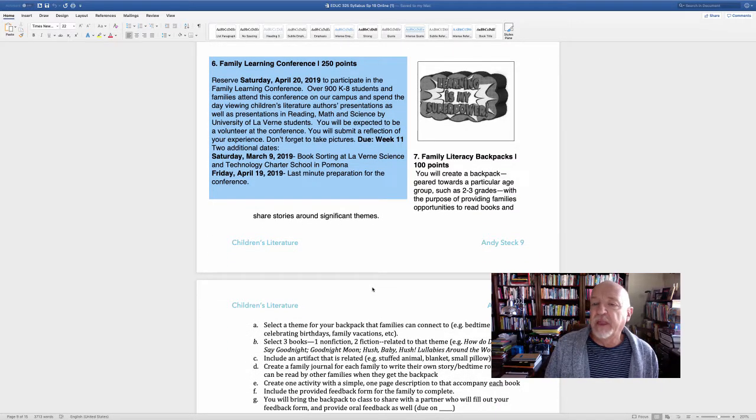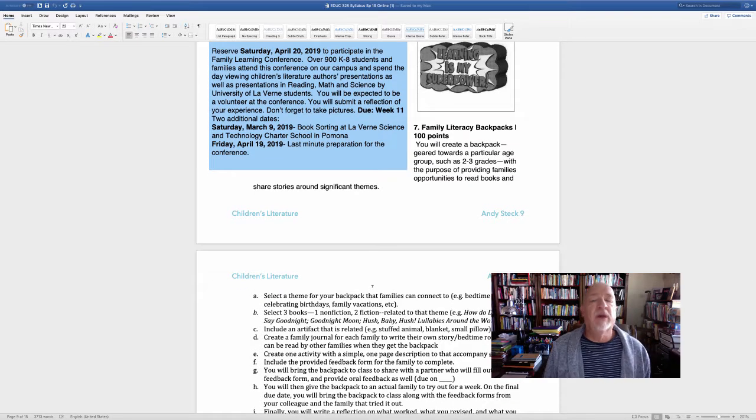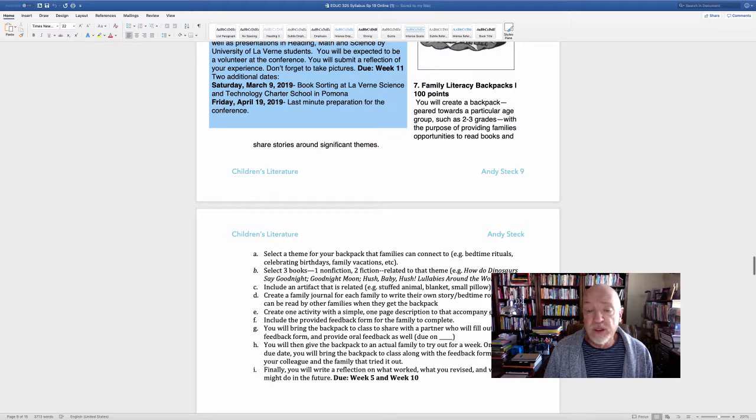Another activity is our family literacy backpacks. We talk about how parents can be our partners in school, and you can certainly get them to be involved with literacy. And this is one way, through creating these backpacks that kids will take home. We'll talk a little bit more about that, and there's more information. Again, here's the information that will go into those backpacks.